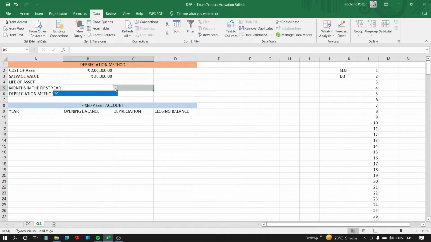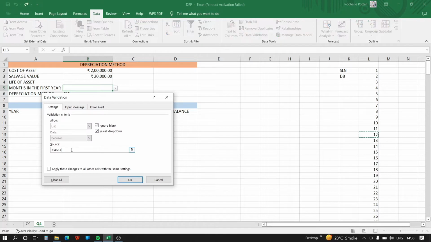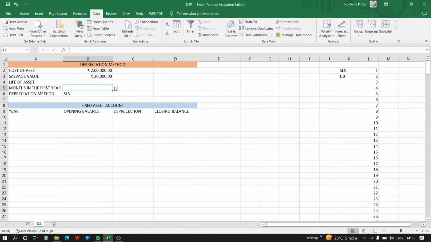Month in the first year, that is given, wait, what did I do here? Maybe there's a mistake, so again data validation. Oh, only this. We'll select the source table till 12. Okay, I hope it's correct. 10, and life of the asset we'll choose 40.